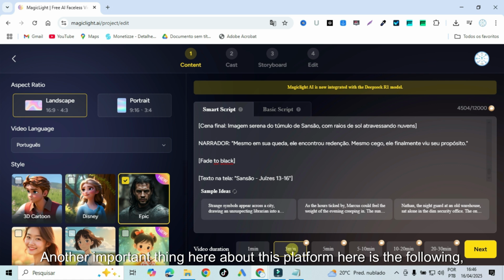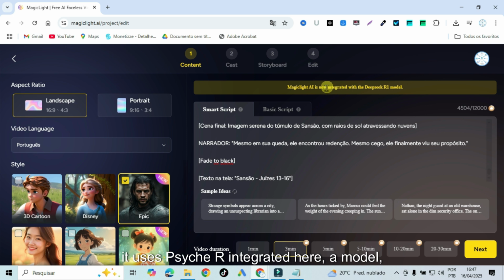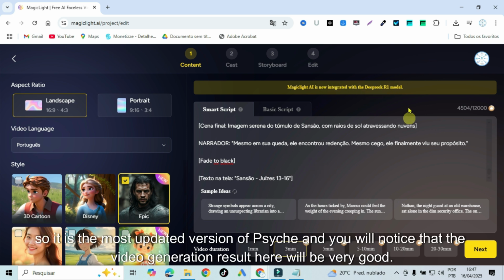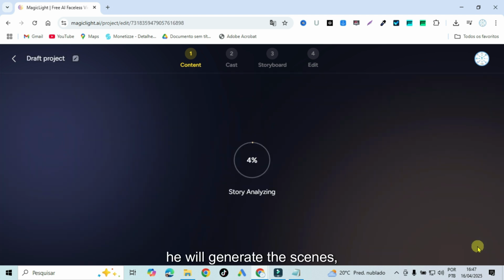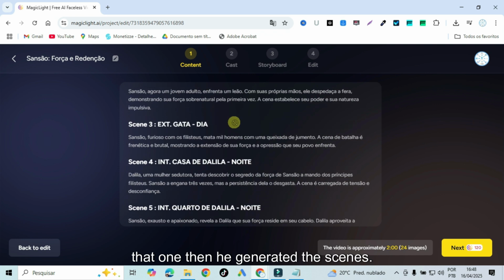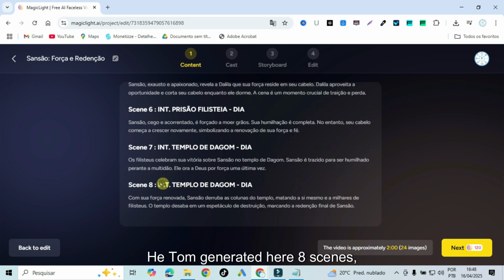Another important thing here about this platform here is the following. It uses Psyche R integrated here, a model. So it is the most updated version of Psyche, and you will notice that the video generation result here will be very good. Then you just have to come here in next. He will generate the scenes. Then he generated the scenes. Tom generated here 8 scenes. Here also shows the time of the video. Oh, it was generated here. Oh, 24 images, a total time of 2 minutes.